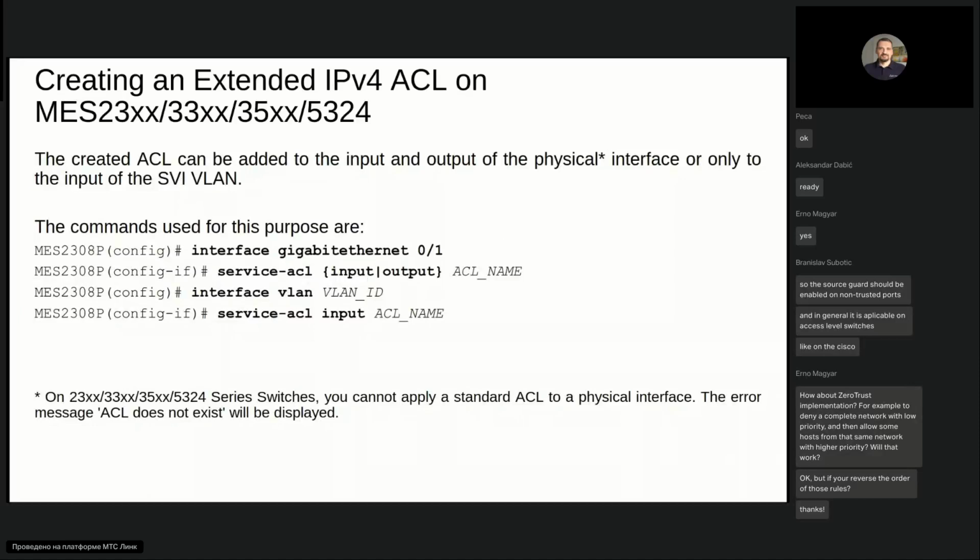Okay, so if we use the extended access list, that's what we have seen right now. If we want to apply the ACLs, as you know, the ACL is not working without the application to the interface. They will just peacefully sit within the running configuration, doing nothing. But how do we apply them to the interfaces?